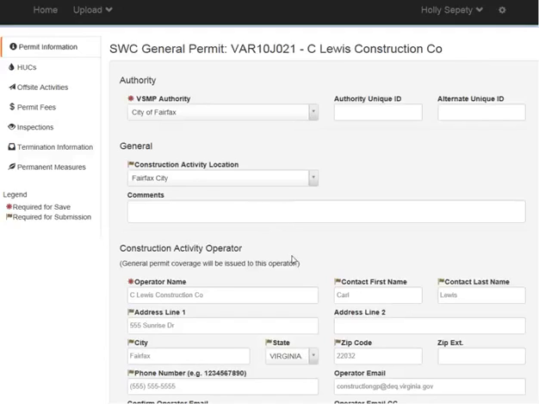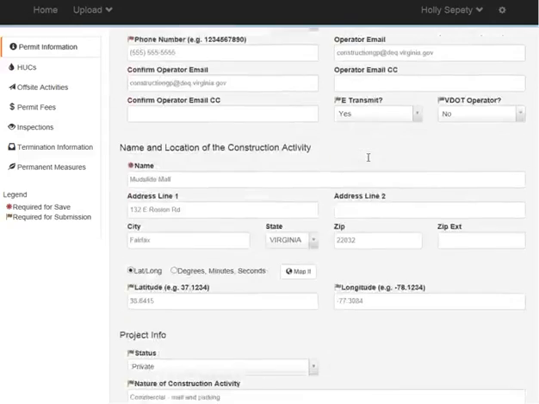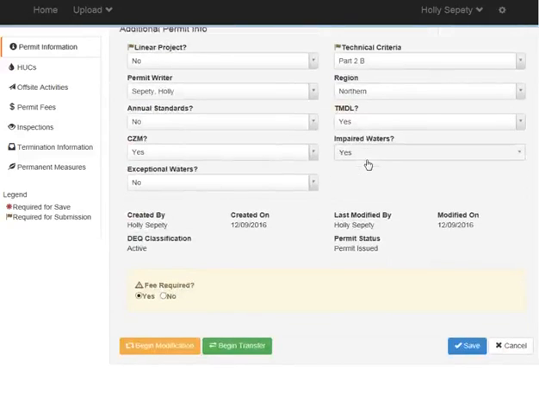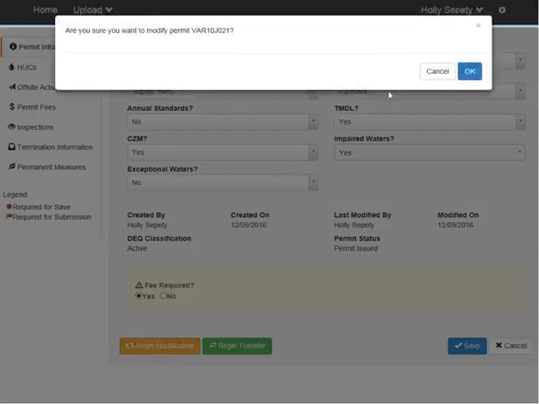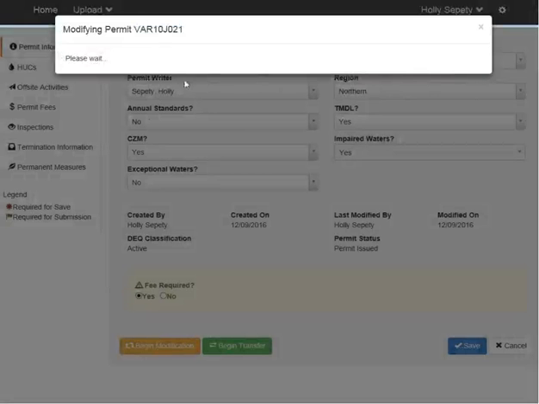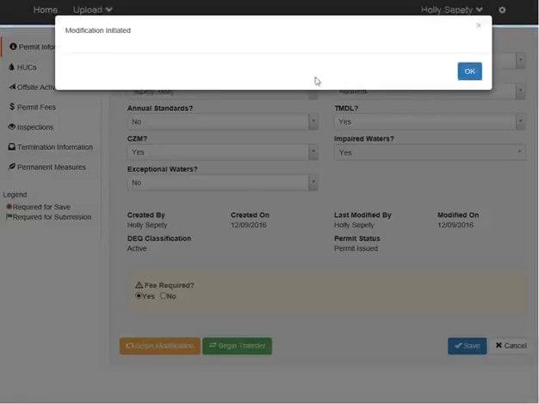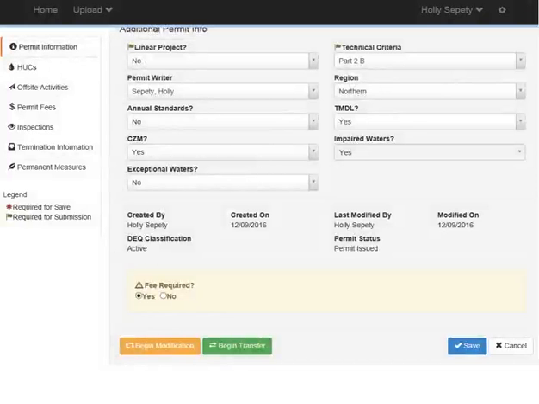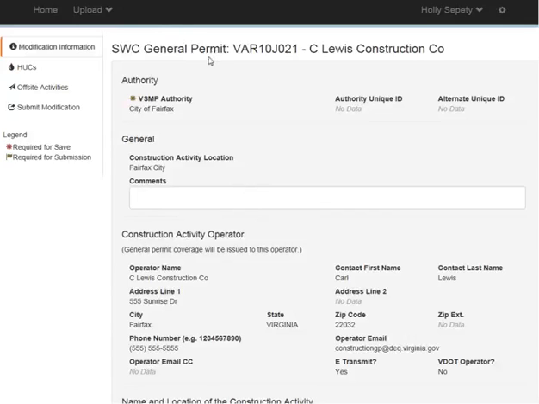And then in order to initiate the permit modification, just scroll all the way down and hit this orange button that says Begin Modification. And it's going to say, are you sure you want to? Click OK. And then it'll let you know that the modification was initiated, and hit OK again. And so now the permit modification has been initiated.